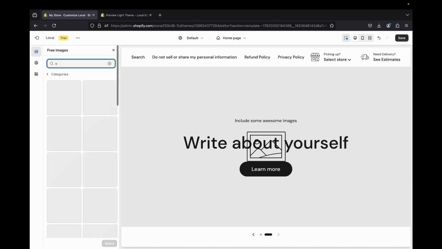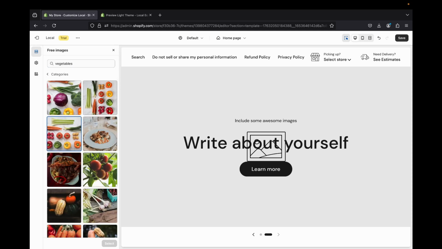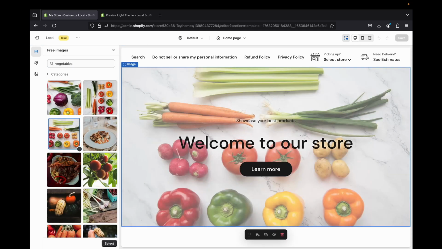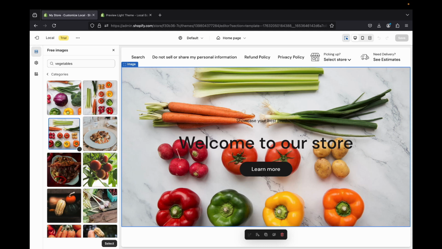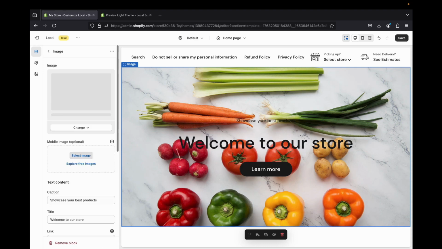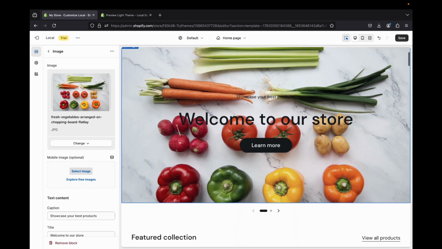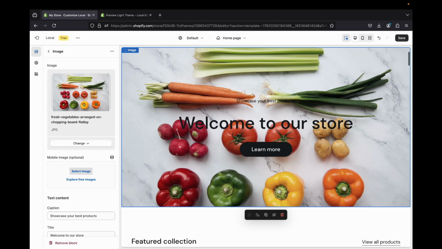So I'm gonna type in vegetables. Okay, I kind of like this one, so I'm going to select it, and that will be my banner image, and then I am going to click select. So that is my banner image. Okay, next we are going to change some content, like the headings, the title over here on the banner image section. Let's start by changing our heading.